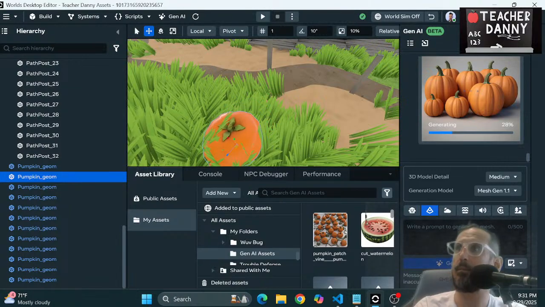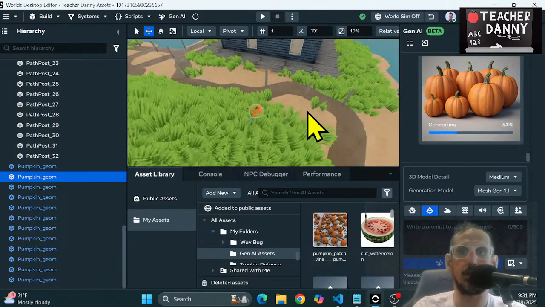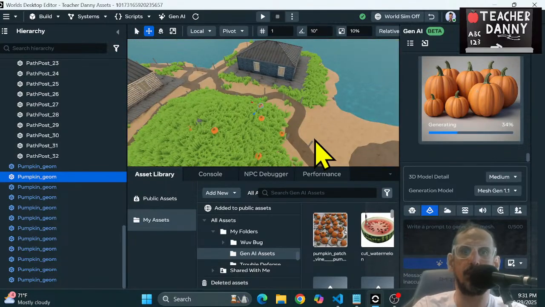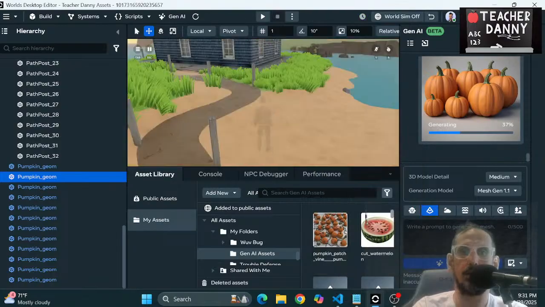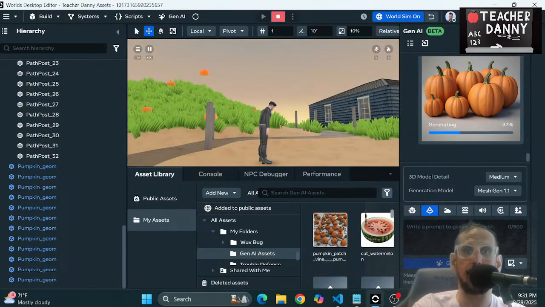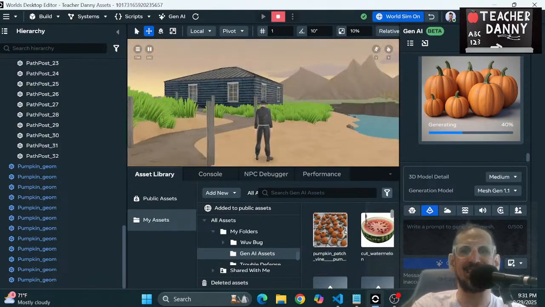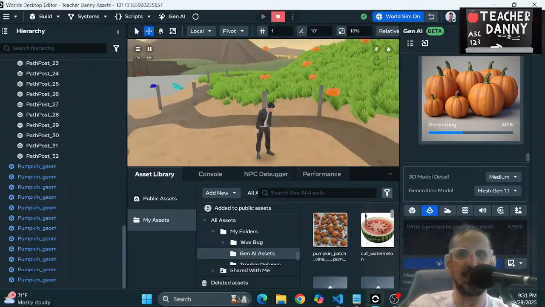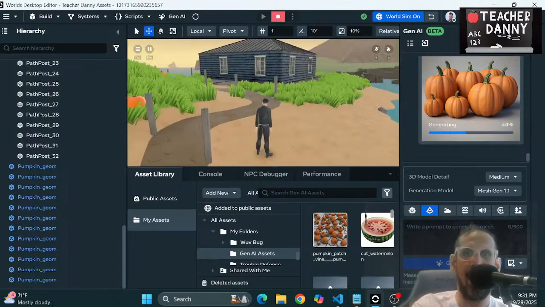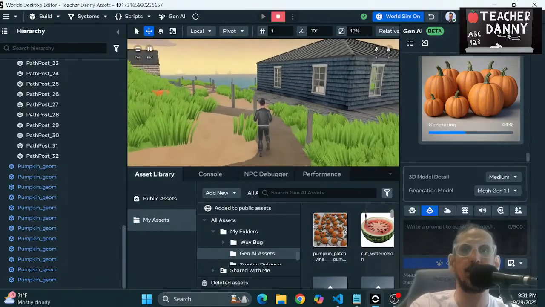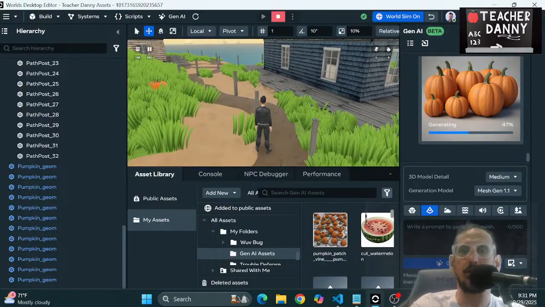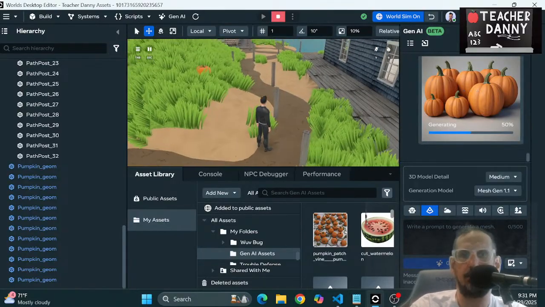All right, so that's still generating. Let's see what we got so far. We never really even checked out this world. Let's check out most of it, except for the pumpkins. See what I'm saying? This entire landscape, this grass, these paths, these posts, these buildings, were made in a matter of maybe a minute.